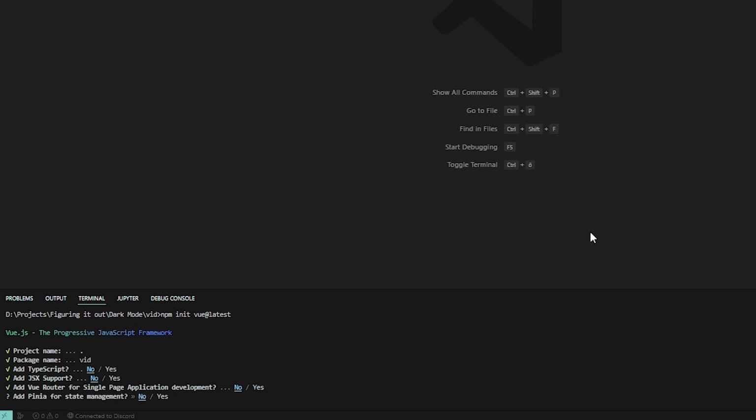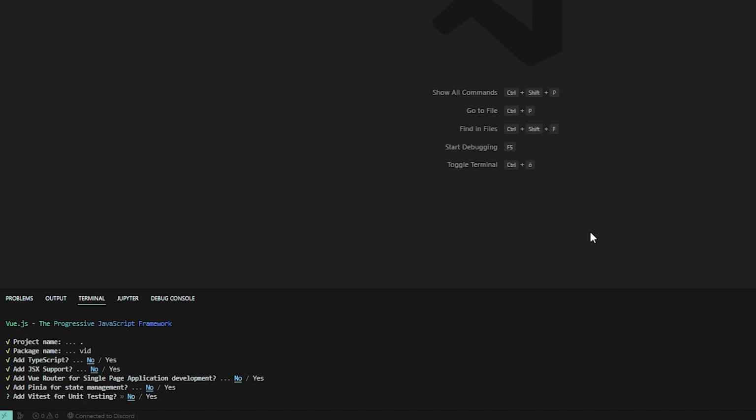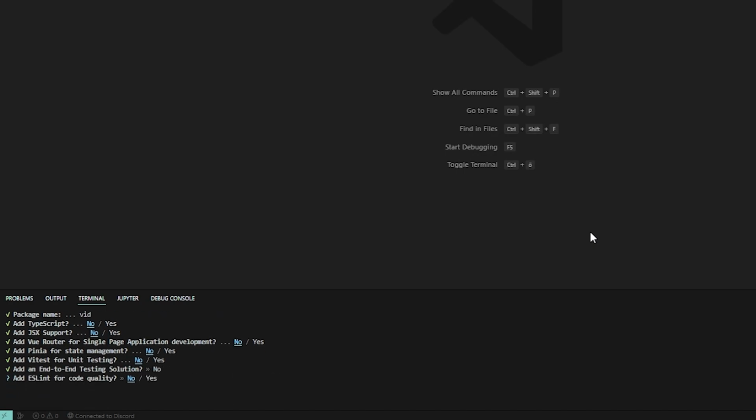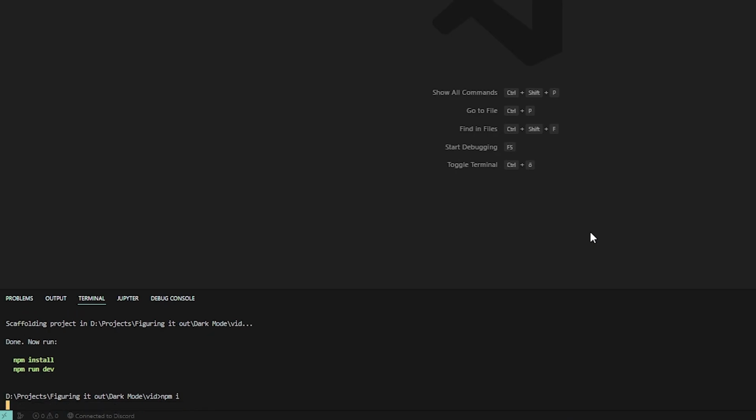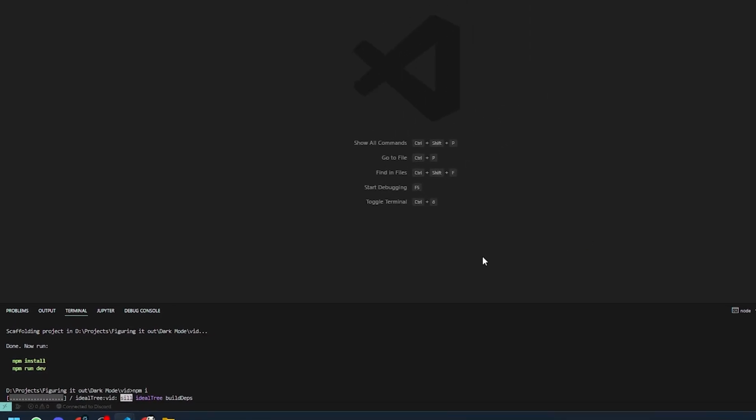We don't really need the router as well. Don't need Pinia for state management. No testing needed. No end-to-end testing needed, of course. ESLint is also not needed. So yes, our project is set up. We'll just do npm i to install the dependencies.